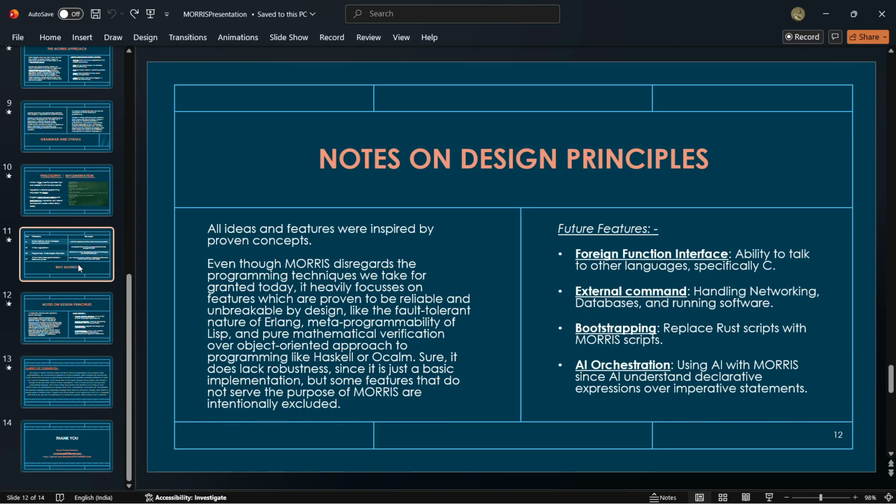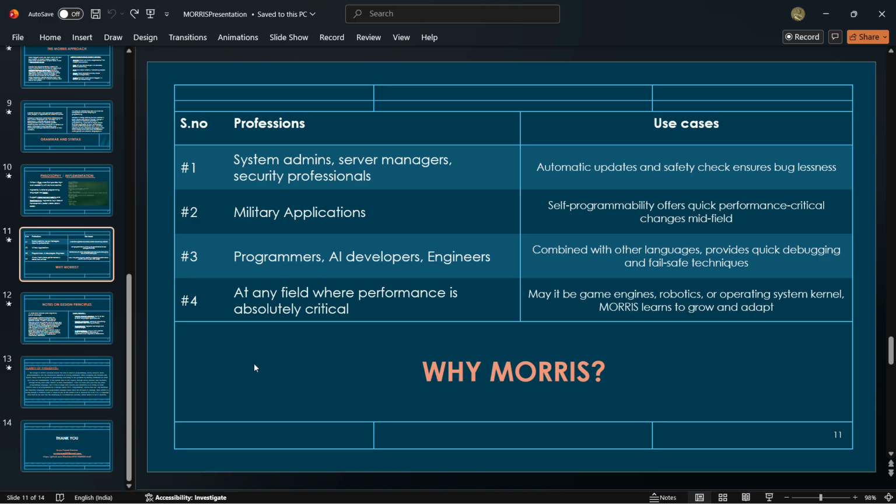Morris was designed for system admins, server managers, or security professionals because of its propagation in military applications, because of its self programmability, so that you can make changes immediately. This can be used by programmers, AI developers, or engineers, combined with other languages, and provides quick debugging and fail-safe techniques.